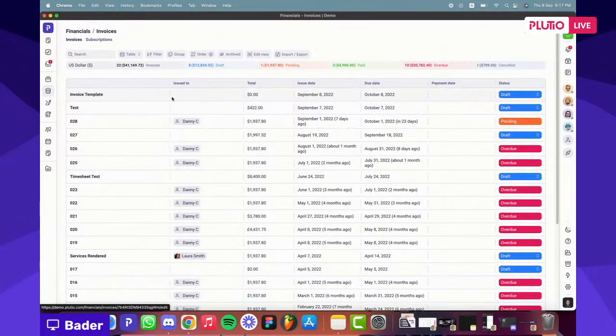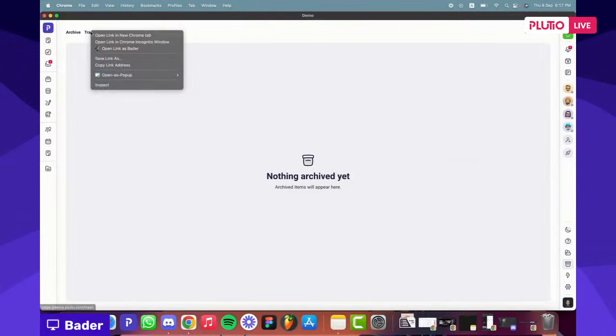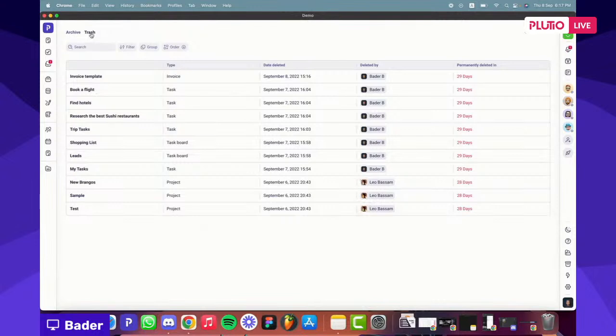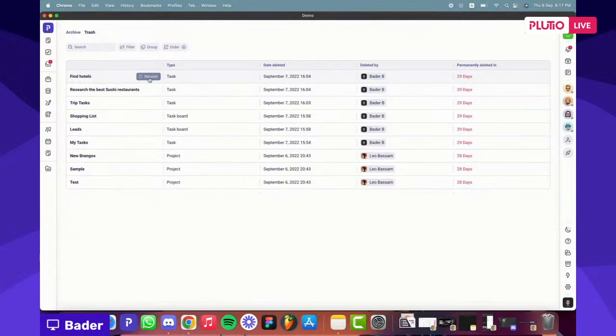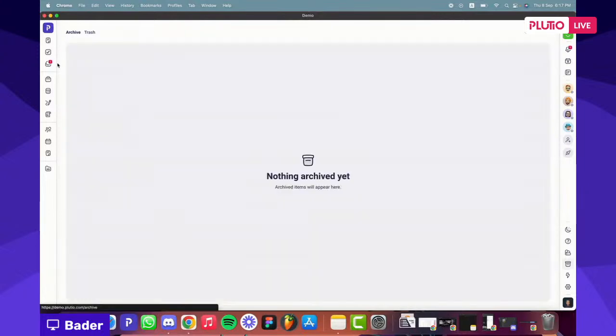Then if you want to view your deleted items, you go to your archive or trash bin in your productivity tray, and you switch to trash from archive, and it will show you your deleted items. It will permanently delete the items within 30 days. So if you want to recover the items that you deleted, you can simply go to the trash, click on recover, and it will recover those items for you. It's the same thing for archive.